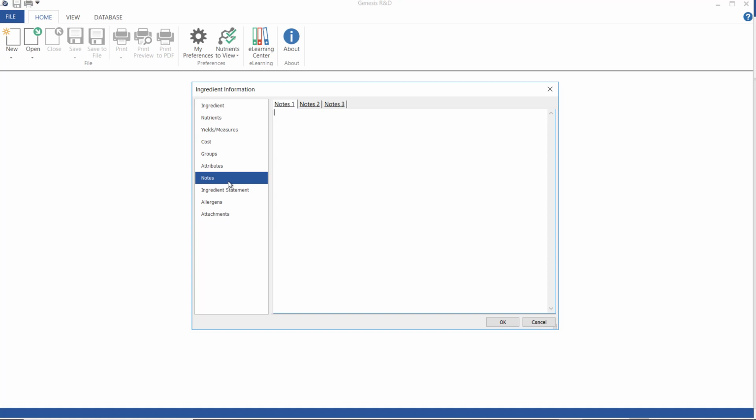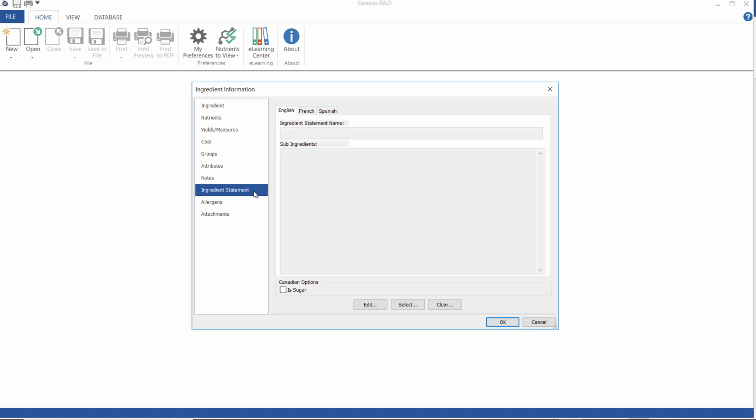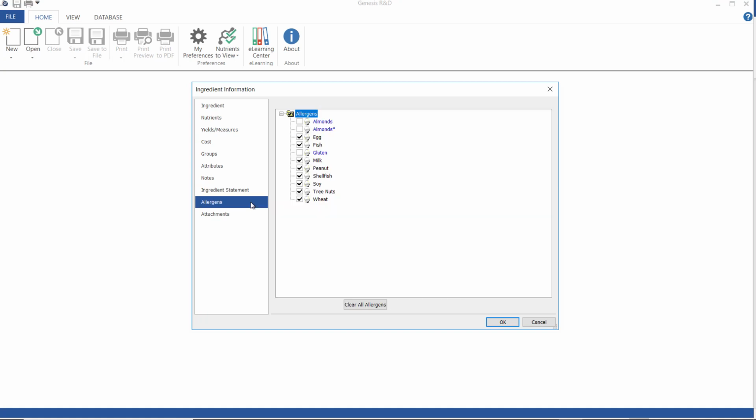Notes. I can add notes to my ingredient here and then print these notes with my ingredient report. Ingredient statement. Here is where I would add the name of the ingredient as I want it to appear on future ingredient statements. Allergens. The program has to assume that all new ingredients contain all allergens, and here is where you would clear the allergens it doesn't have. So I'm going to clear them all.